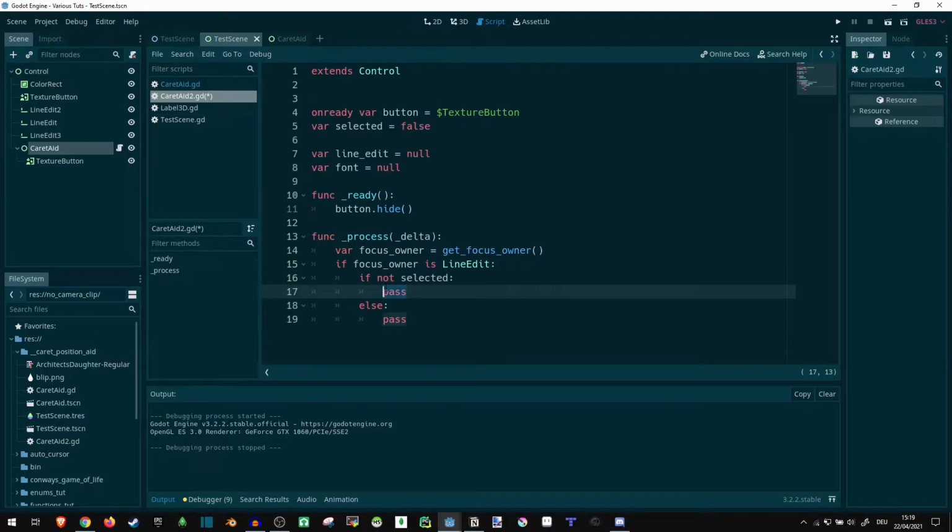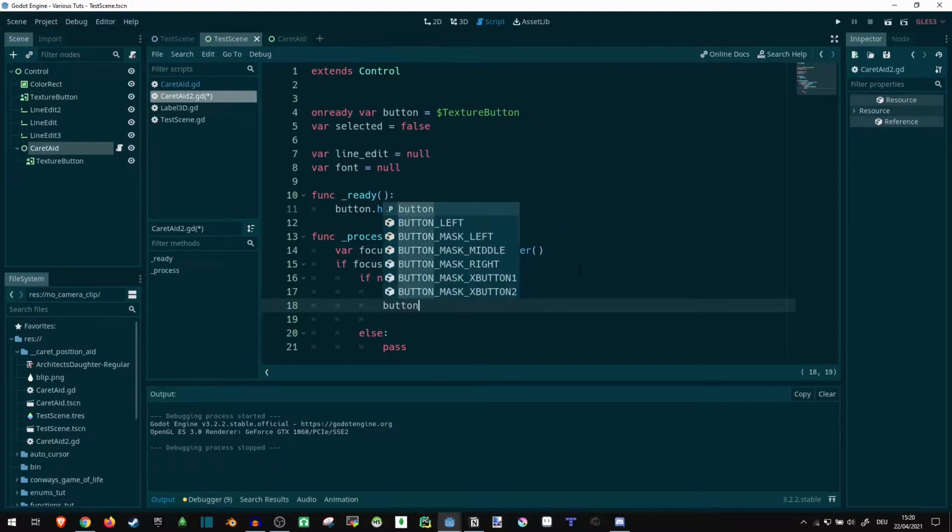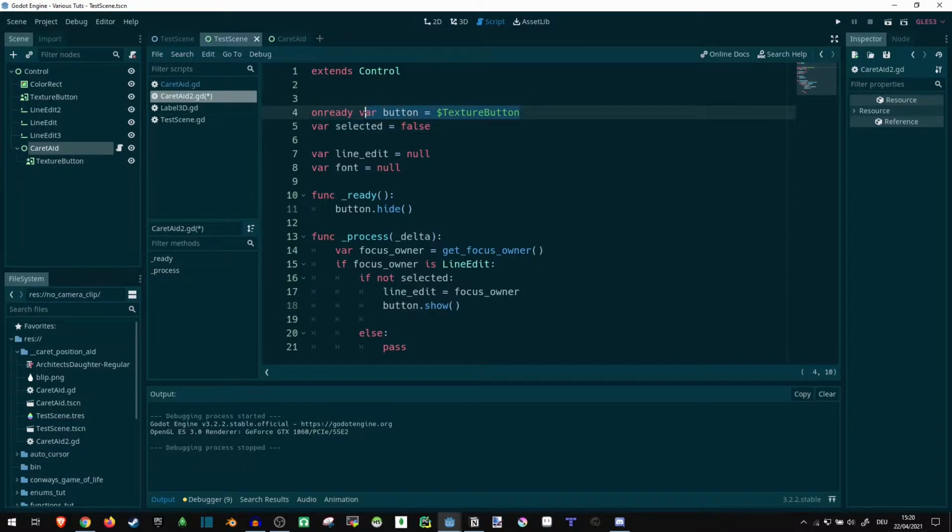If the button is not selected, we can say line edit equals focus owner. That way, up here we are keeping track of what our line edit is, and it's going to be visible to everything. We can say button.show. This makes our texture button actually visible. And then we need to figure out where we want the button to be positioned. We want the button by default to be positioned right under the caret.